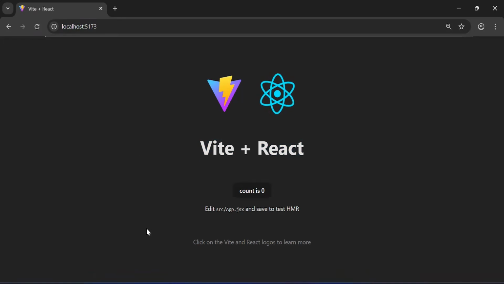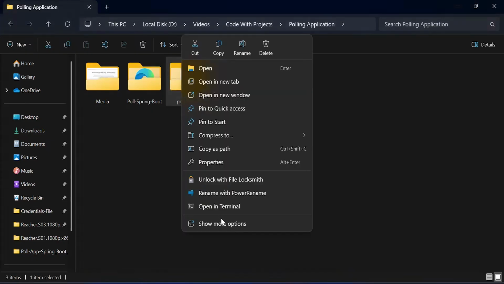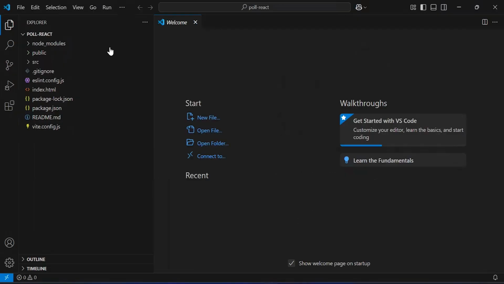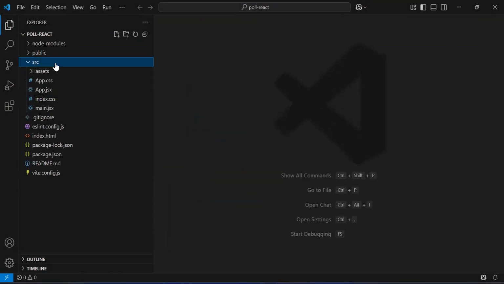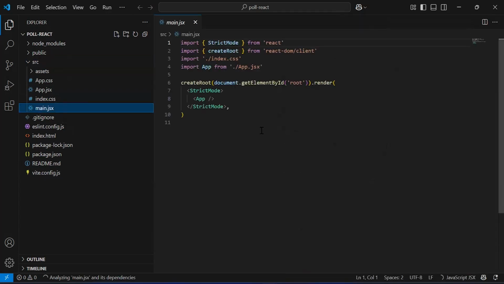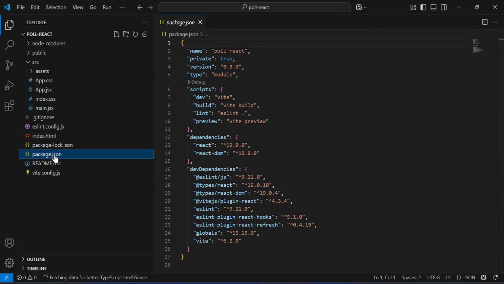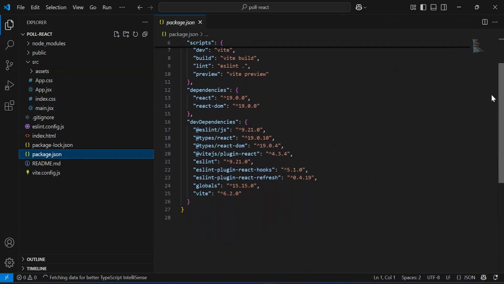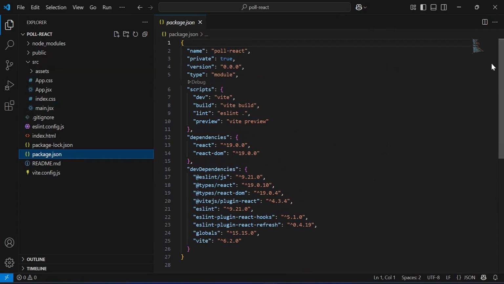After running the application, let me open this folder inside the VS Code editor. As you can see, the src package. Inside this, we have main.js, which is the entry point of our React.js application. And as you can see, the file that we have, package.json, this file will carry the versions and the dependencies of our React.js application.